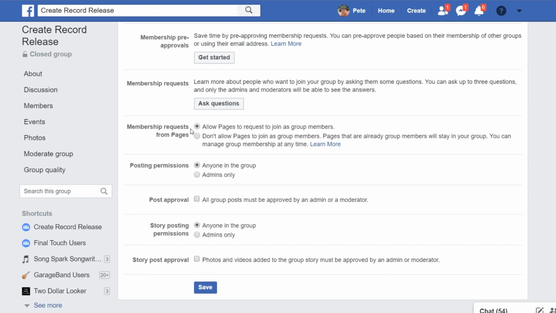So we've missed one here. Allow pages to request join as group members. So this means that a page as opposed to an individual person can join. Now, I'm going to remove that for now. I want folks to join here as themselves, not necessarily their music pages, but I'll review that and we'll see if we're going to change that in the future.